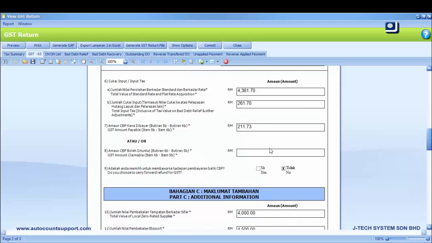Number 6 is regarding input tax. 6A is total value of standard rated acquisitions, means your total purchase for a standard rated item. You also can click on the amount to get the transaction drill down. 6B is total input tax. The amount of 6B will be 6% of 6A. So you may try to calculate and check for it.